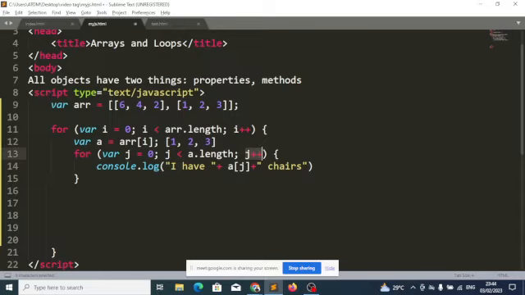Is 1 lesser than 3? Yes. Then it becomes: I have arr index 1, which is 2. I have 2 chairs. J plus plus, J becomes 2. Is 2 lesser than the length of this array? Yes. 2 is lesser than 3. Then it becomes: I have A index 2, which is 3. I have 3 chairs. Then J plus plus, J becomes 3. Is 3 lesser than 3? No. It terminates. Then it gets to the end of this block.